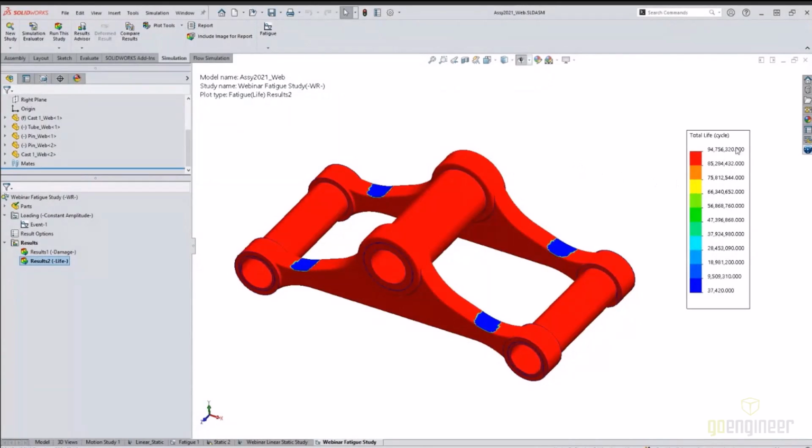So you don't really look at the highest necessarily that it can do. You look at the lowest, because that's where it's going to fail in the lowest cycle. So I'm going to left click here, choose annotation, hit the green check mark, and of course where the blue is where it will have the least amount of cycles till it hits failure. So we're hitting it at 37,420 is when these areas will fail in terms of cycles.